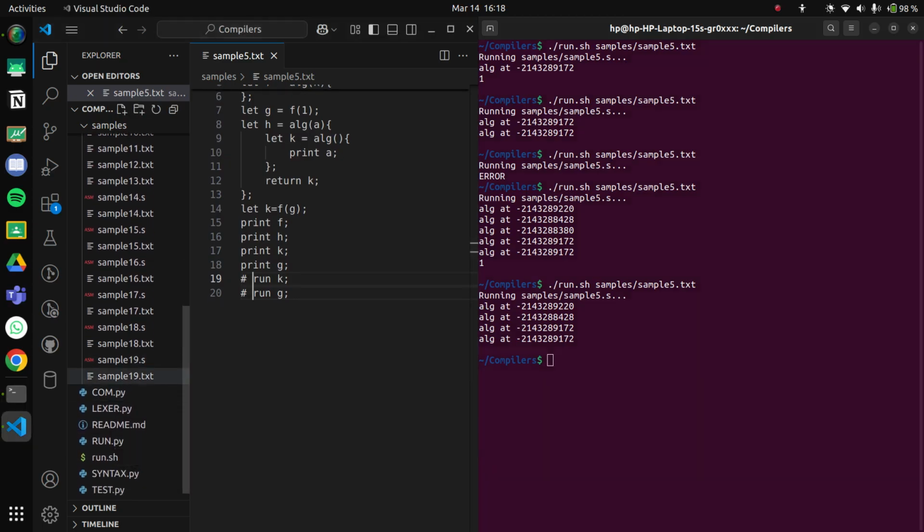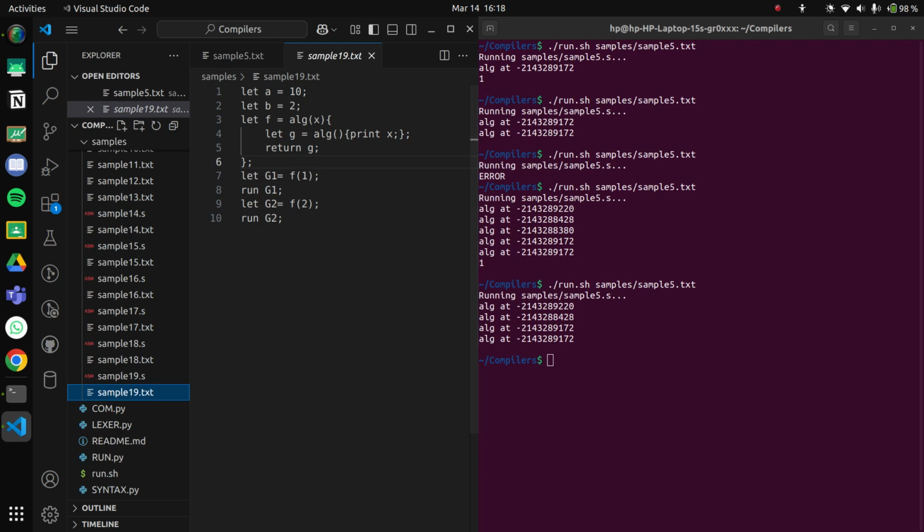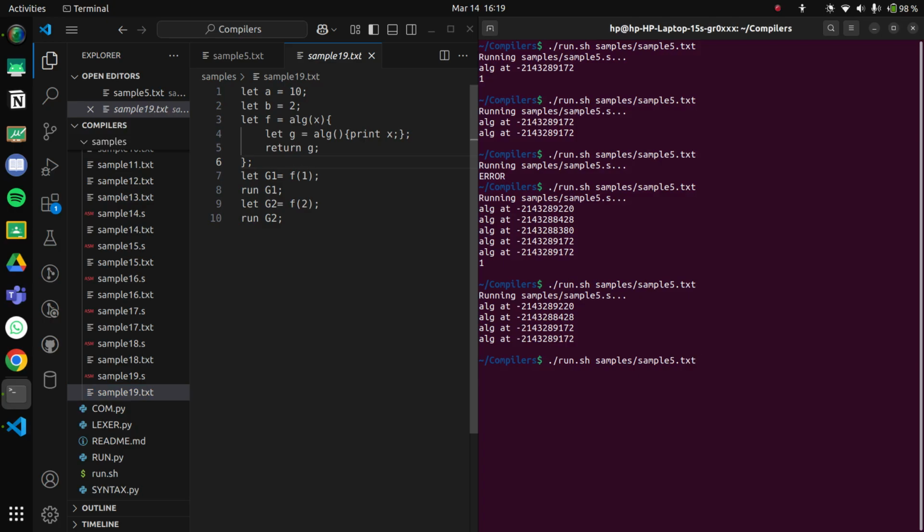So this is sample 19, and it's all text files, although it should be .algl files. I do have an extension which syntax highlights all of this. Maybe I can use that, but I don't really care about it right now. I think I already made a video on syntax highlighting, so it doesn't matter. So it's going to be sample 19 now.